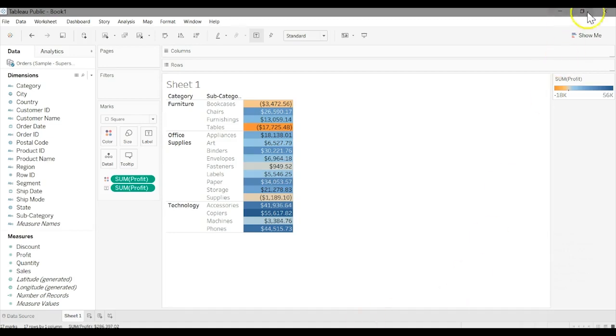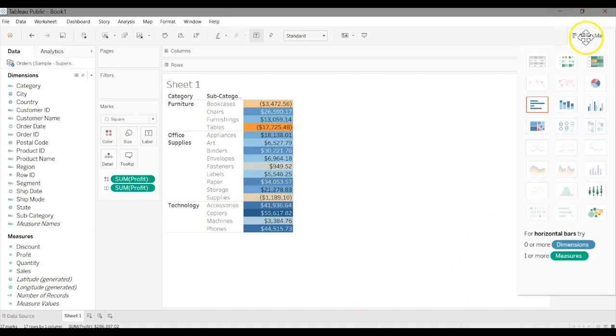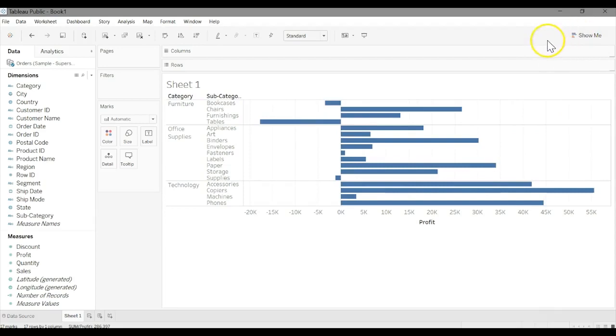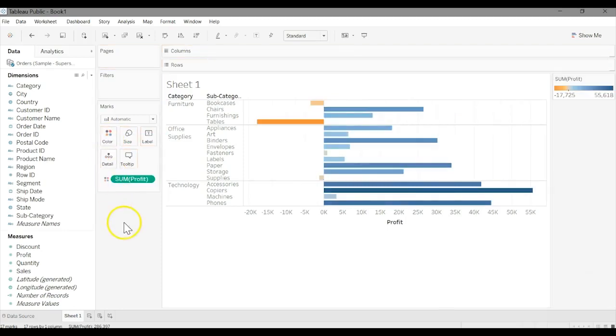So now I want you to click on the Show Me tab. Again, it's on the upper right-hand side, as you can see where my mouse is. And I want you to click on the bar graph. Wow! Even better is when I drag the profit measure to color to show very quickly that furniture, especially the bookcases and tables, are losing money. That wasn't as evident when viewing the earlier views, even with the heat map.